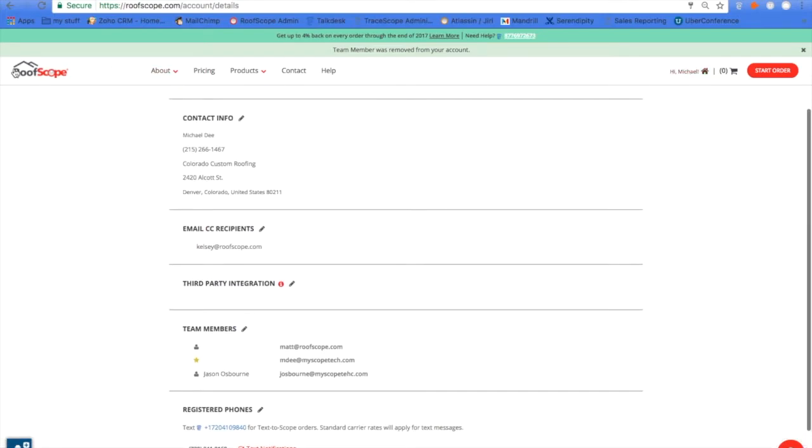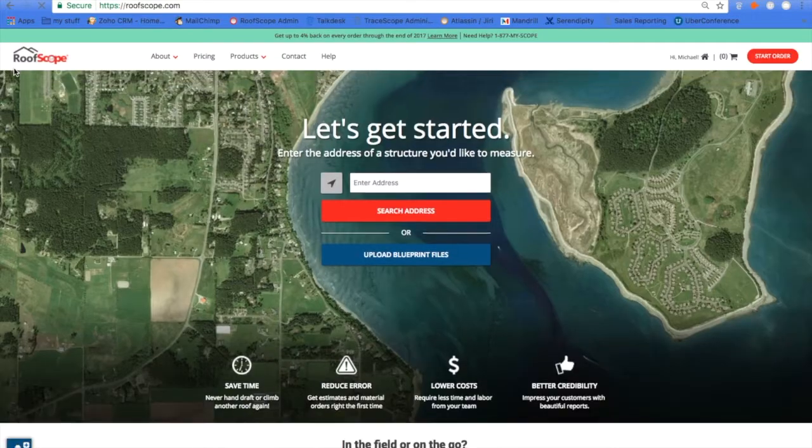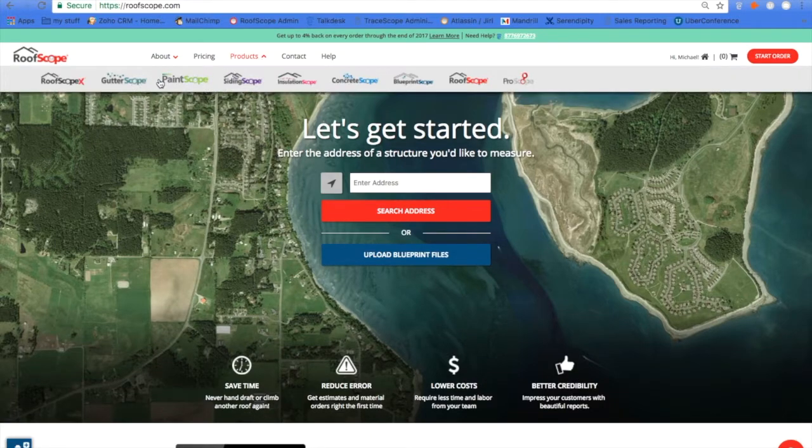So the first thing I want to do now that I've got my account set up correctly is I want to order a scope. This is the roofscope.com page. As you can see here, we've got a whole suite of products. We've got 8 different products across the top here. We sell scope reports for gutters and paint and siding and insulation and concrete. We'll even take a blueprint, and you can upload the blueprint to our system and we'll scope that for you.